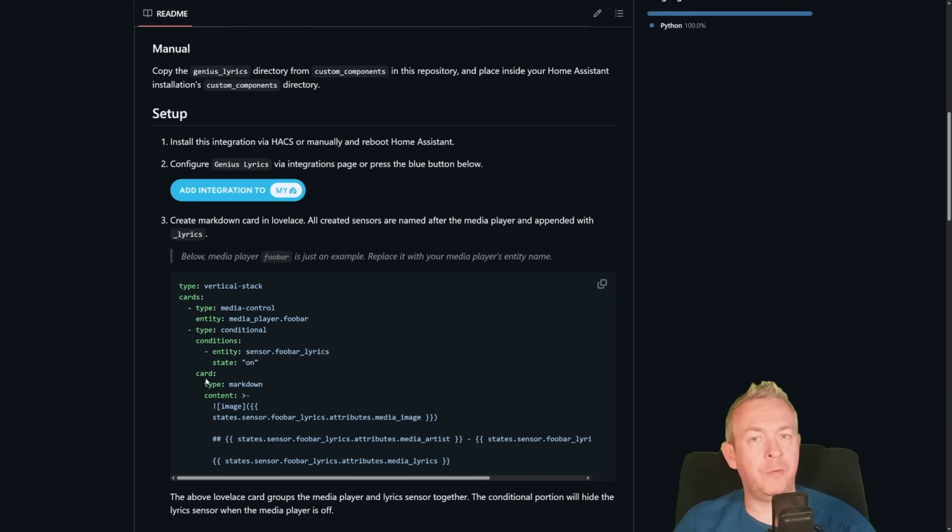That means that also if you have multiple media players inside your home, you can have multiple cards, because each media player or each speaker or TV or whatever you have as a media player can play a different song. That also means that you can use this integration with any, all, or just one or two speakers.